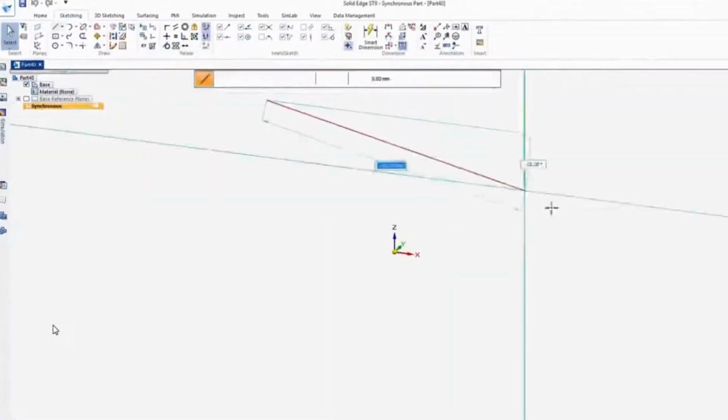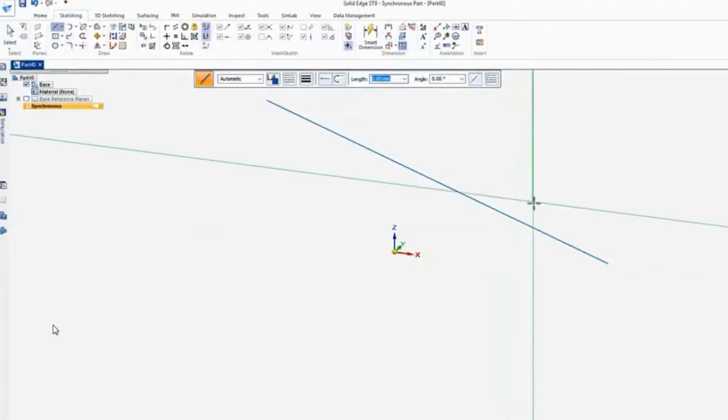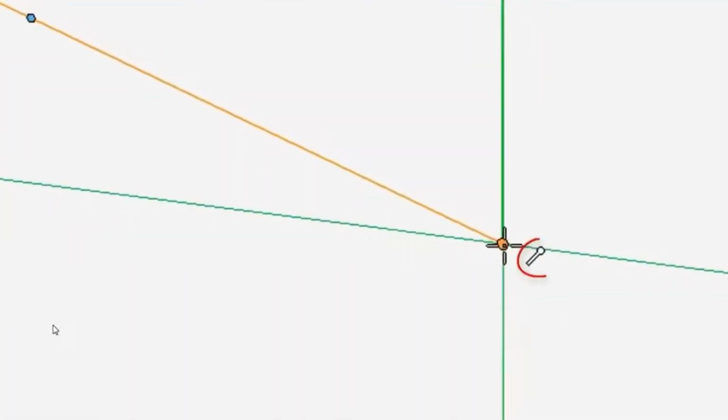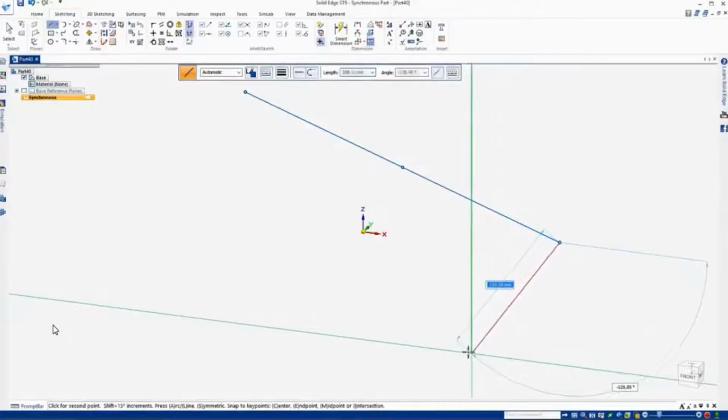Now if I draw a line anywhere on the screen, and I'm still in the line command, and I'd like to draw a line at the end of the other line, see how it shows a relationship indicator at the end of the cursor, so I know I'm at the end of that line.